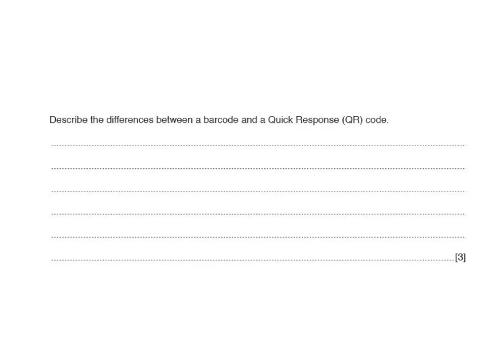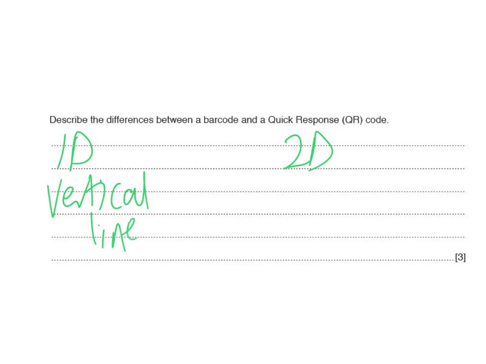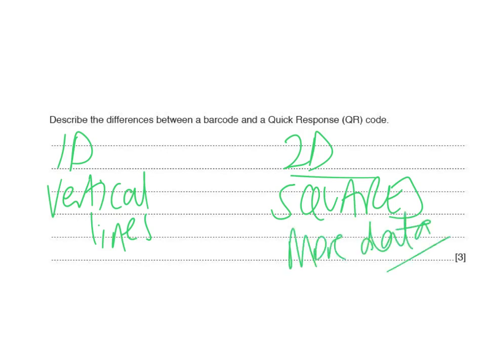Describe the differences between a quick response code and a barcode. So, I mean, a diagram would be useful for this one. So barcodes, let's do on this side. A barcode's 1D and QR code is obviously 2D. This has got vertical lines. Now, it might seem like you're doing the most obvious thing ever, but that's what this question's asking for. This contains squares, which is the 2D part. You can get more data in a QR code, so obviously less data in a barcode.